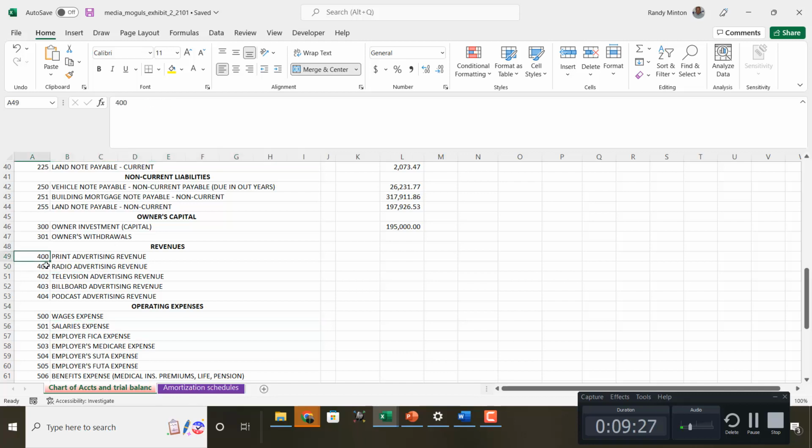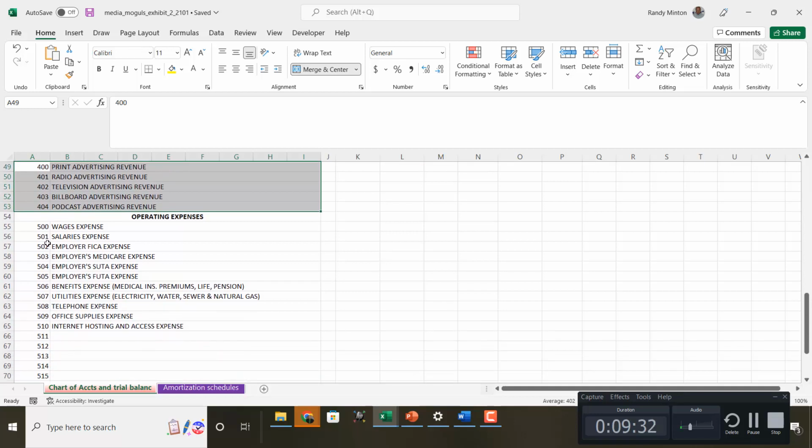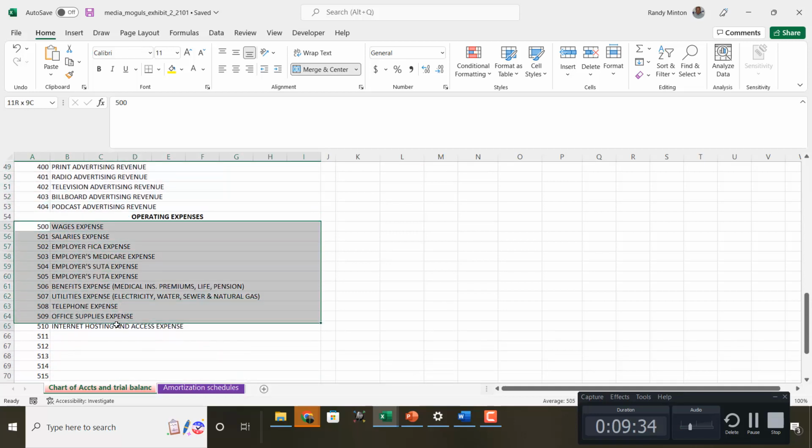You need to add all of these, all of the revenue items, and you need to add all of the expense items up through 509. Okay, 510 is, you can do it if you want, don't do it if you don't. Doesn't really matter, but it'll give you extra practice if you want to add it. And that's the end of this video.